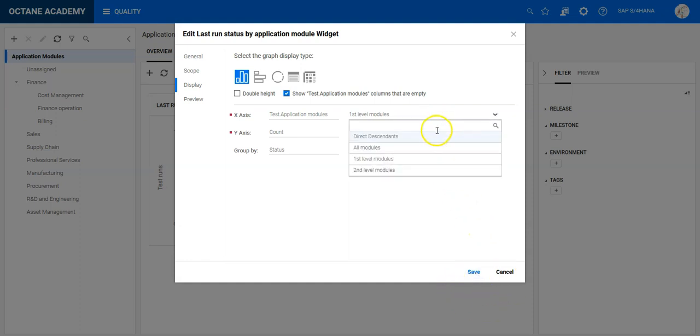Additionally, you can say you would like to have the second level modules. If I say second level, then those modules which are in the second level of the structure will be displayed. Or everything, then all the test cases linked to the module itself will be represented, which from my perspective in this scenario is not really the best option. Or the direct modules, so the direct descendants will be linked to the test cases.